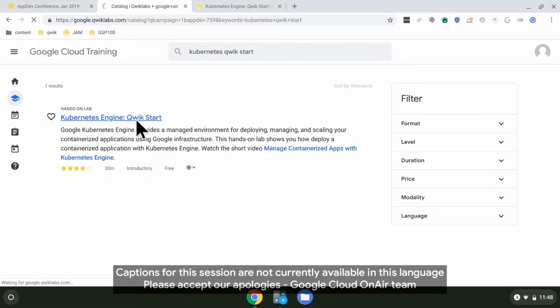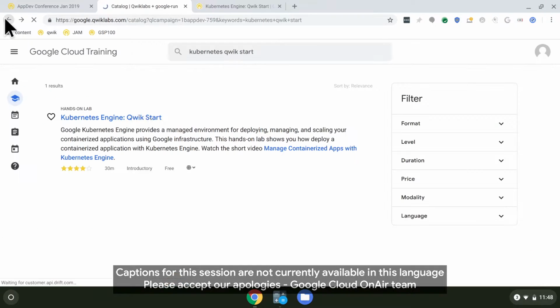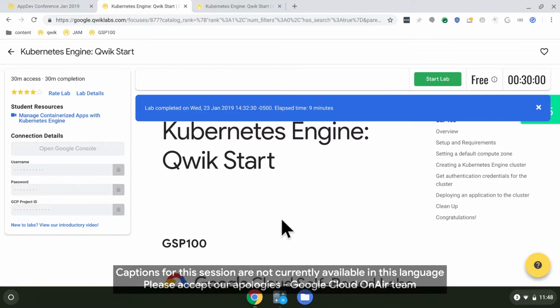Now you may see the Qwik Lab page show automatically, or you may need to go back. You may get a list of labs here. If you're having trouble finding it, just enter Kubernetes Quick Start in the search bar and the lab link will show. You can click the lab link and then you will get to the lab page where this lab can begin. To start the lab, you click Start.